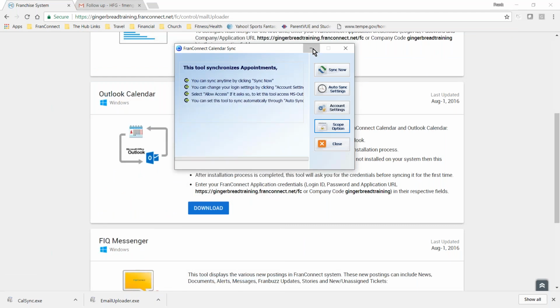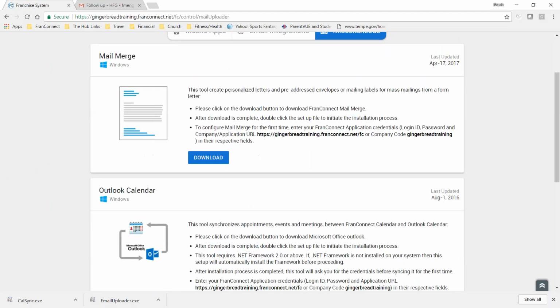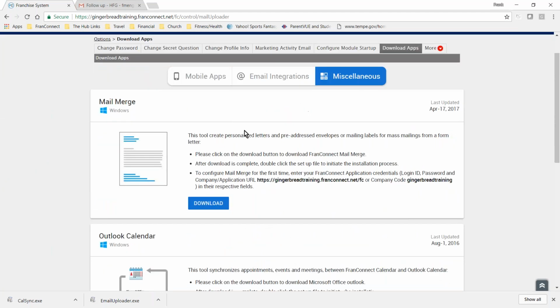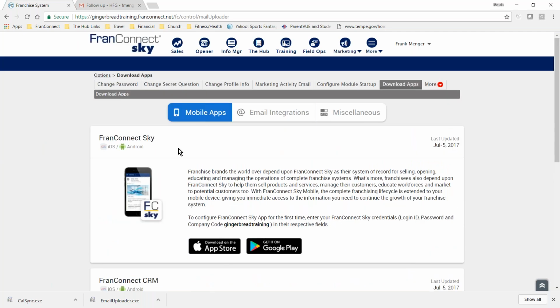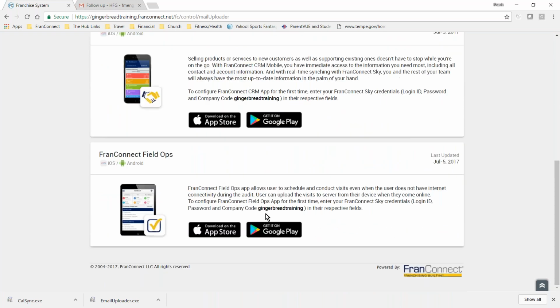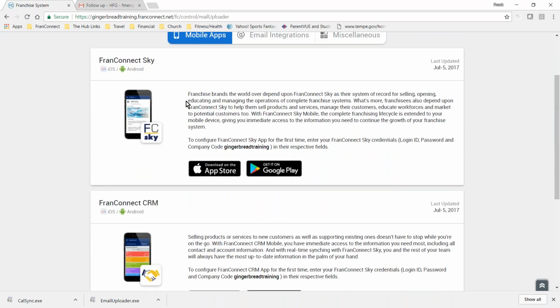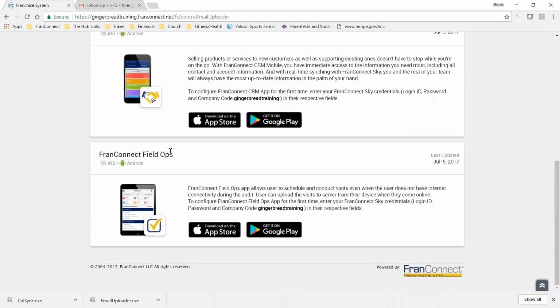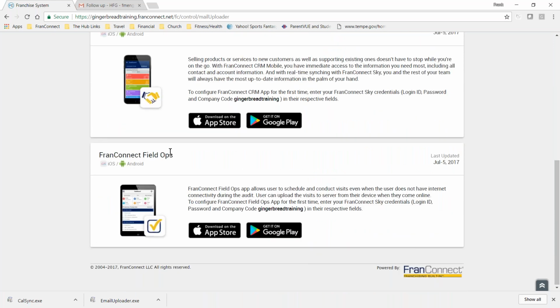All right. Last but not least, next we're going to be talking about our mobile apps. The mobile app that we'll be talking the most about is going to be FranConnect Sky. Notice that you can go to the App Store on your mobile device or the Google Play Store to download any of the mobile applications, whether it be FranConnect Sky, FranConnect CRM, or FranConnect Field Apps.